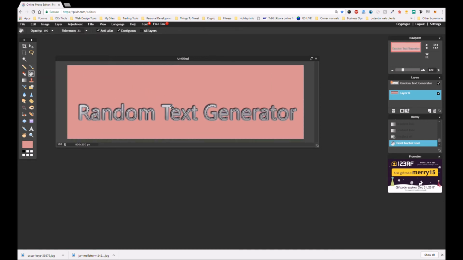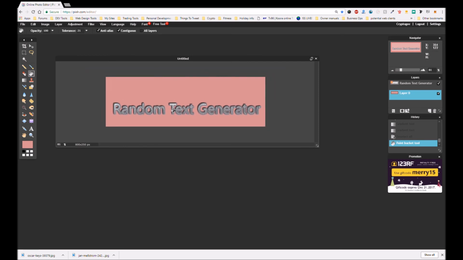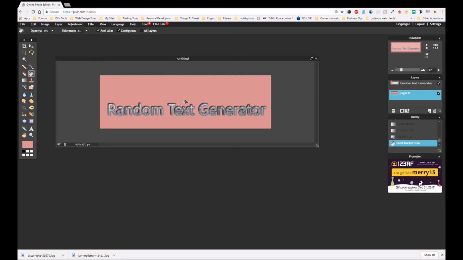We've got some nice text that jumps out of the page and gives it a bit more dimension, gives it a bit extra, basically. Bit extra, gives it a bit of a 3D look.